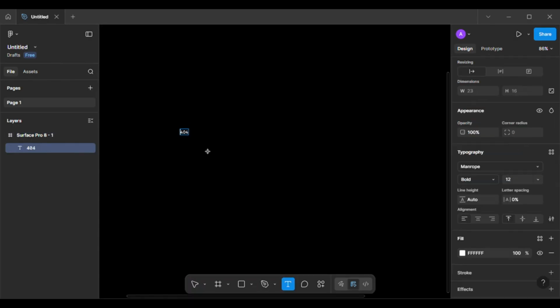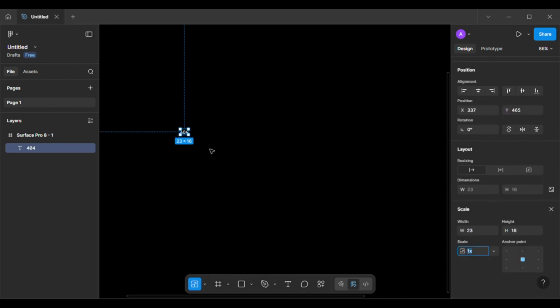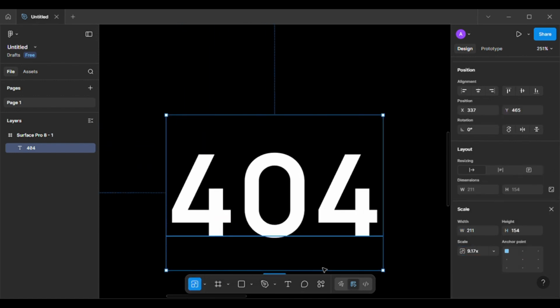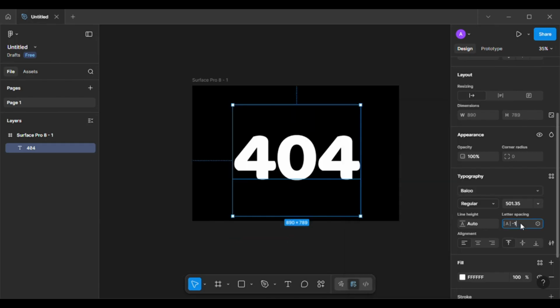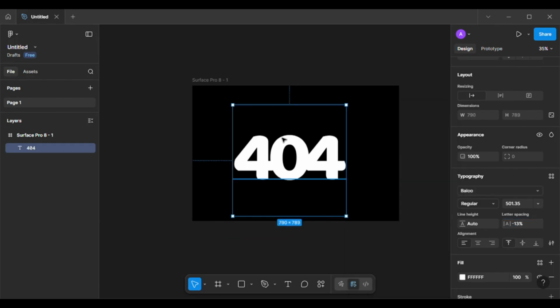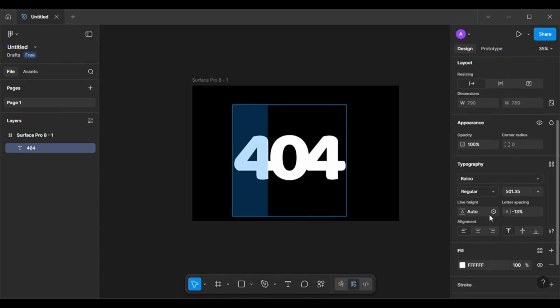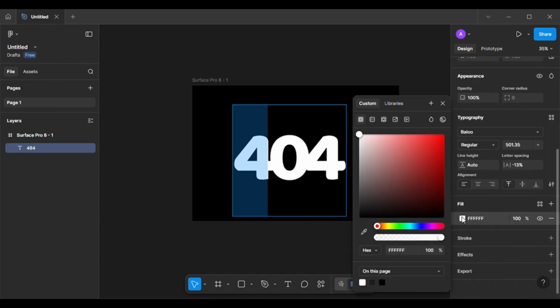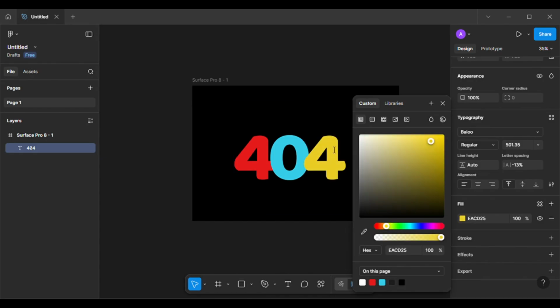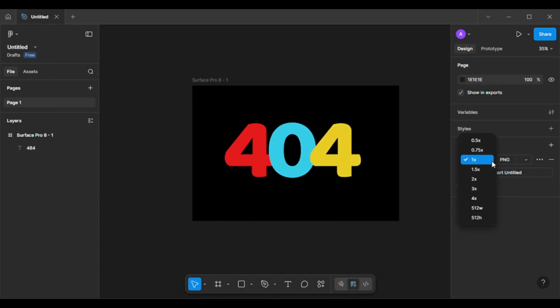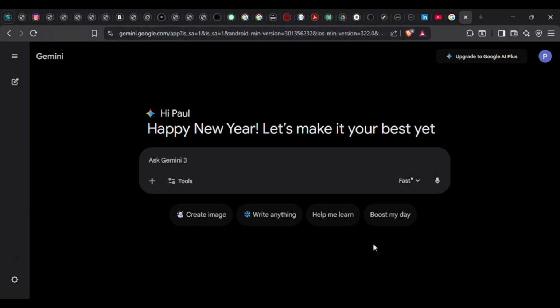So you go ahead, scale that up, increase the size, then change the font. You can just check the details I use for the fonts and the size. Then you're going to change each individual color. You can choose any color of your choice. Once each color is changed, we're going to export the image and jump straight into Gemini AI to generate our image reference.